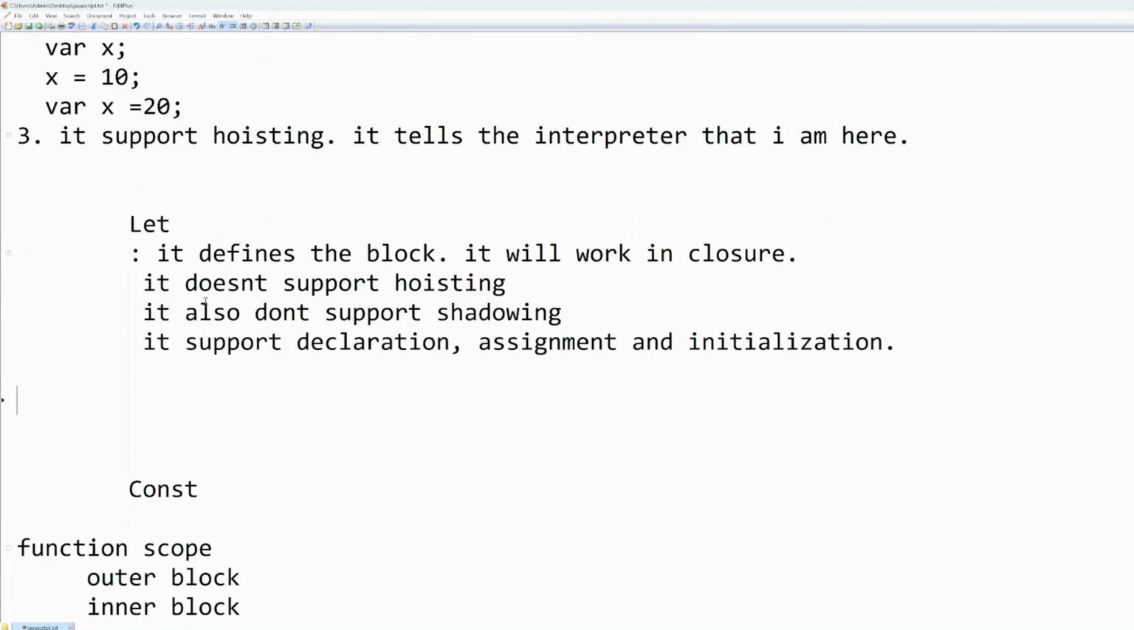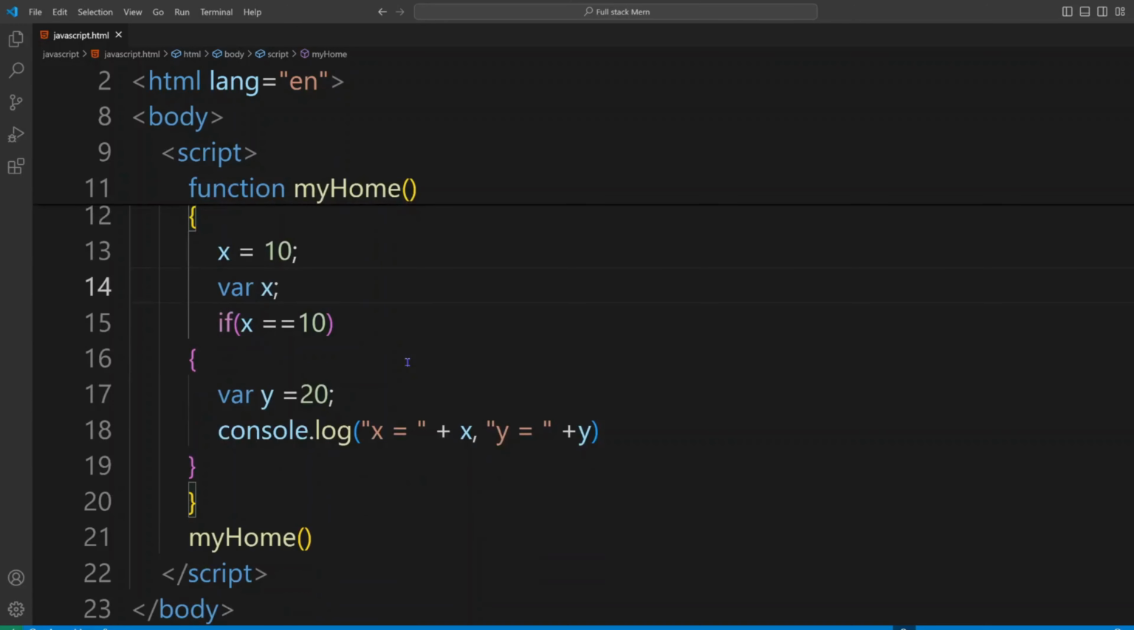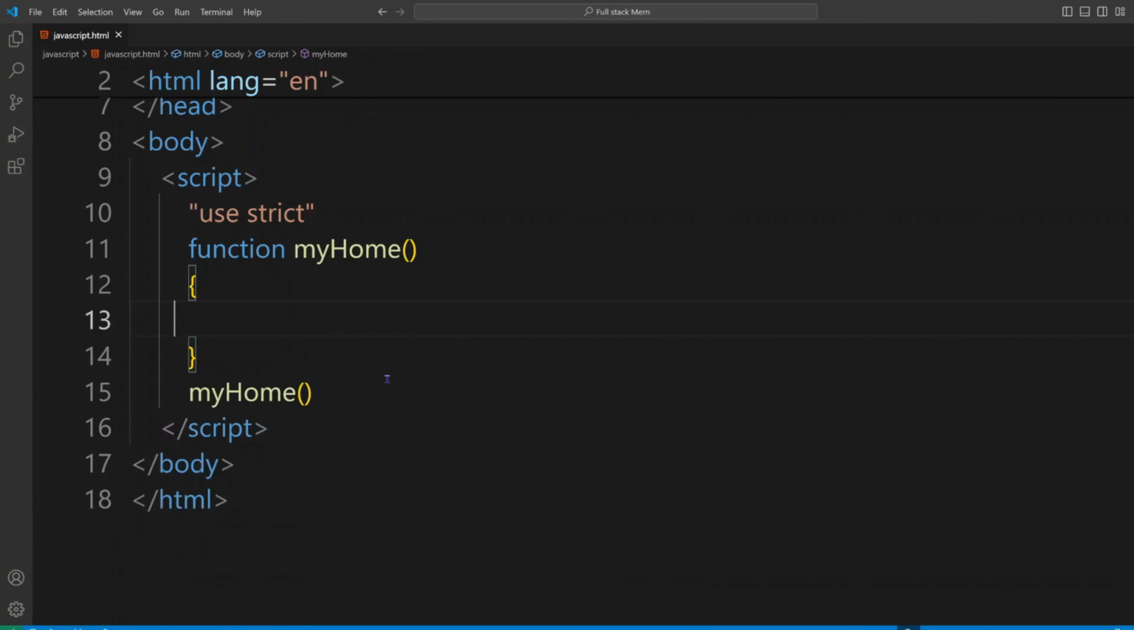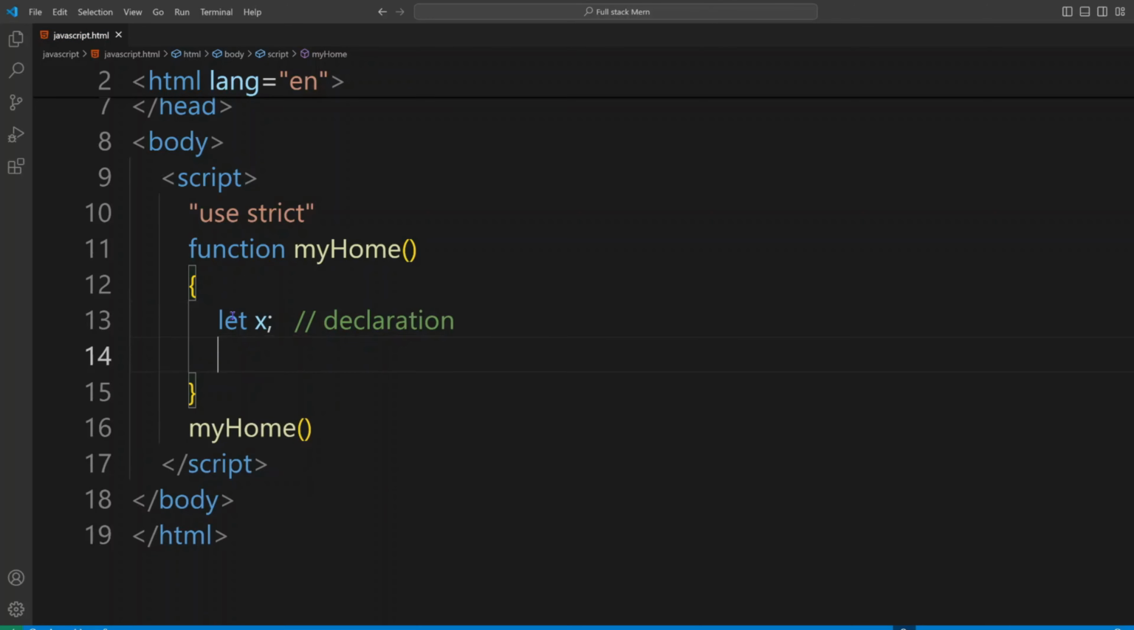Let's see how exactly all things work. Open your VS Code again and just delete each and every code. So we will just start over. So this is our function. We declare the function and we call the function. In the function scope, we declare the variable using let x. So it allows declaration, and we can assign. So it allows assignment.